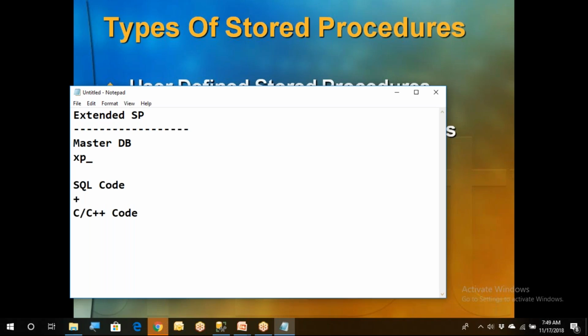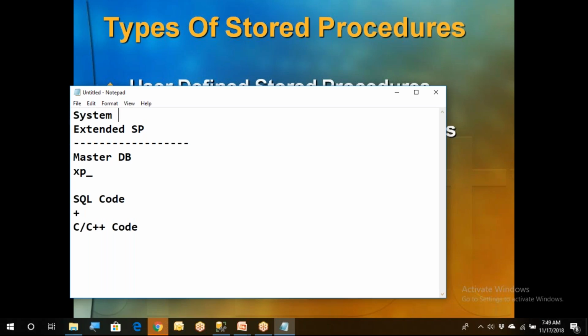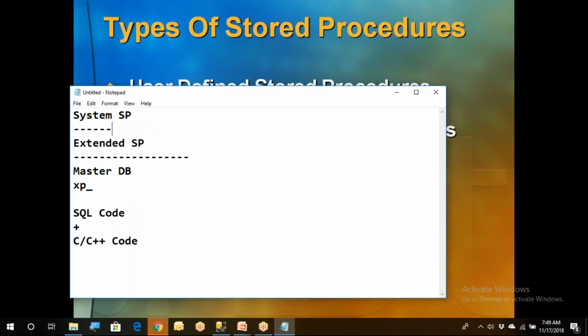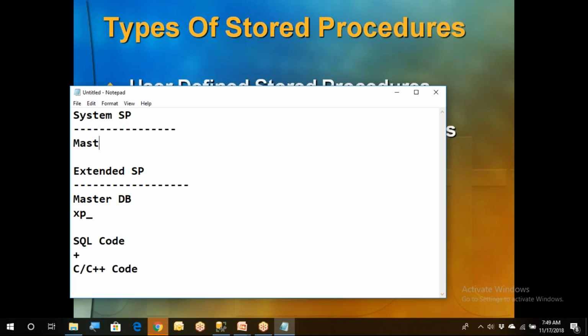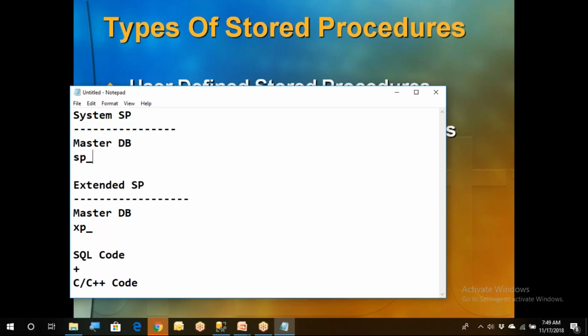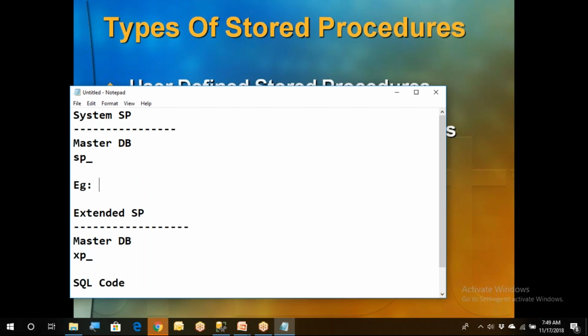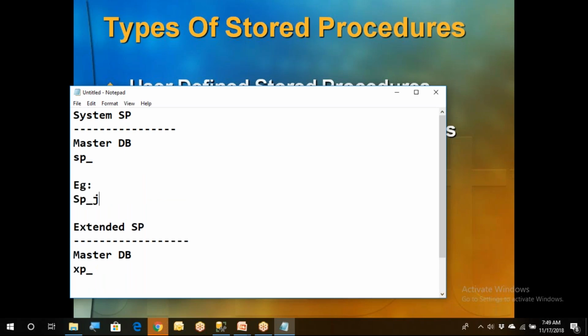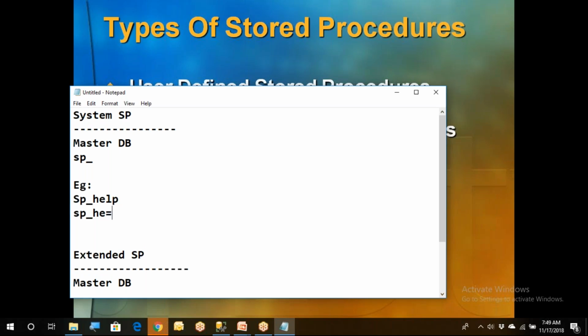Now we were talking about normal system stored procs. System sps are also part of the master database only, and always start with sp. For example, I had given you a lot of them, right? sp_help. We were knowingly or unknowingly using them, executing sp_help, sp_helptext, and sp_helplog or something. A lot of things we have. So anything which starts with sp is a system defined stored proc only.